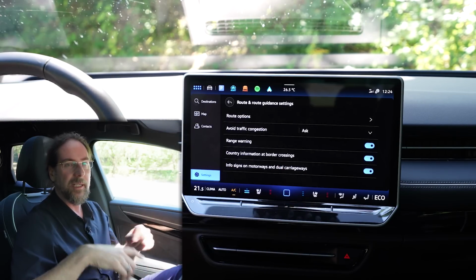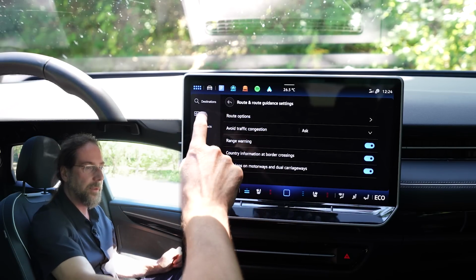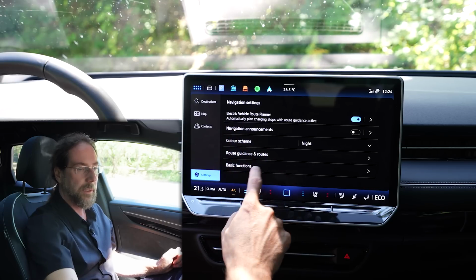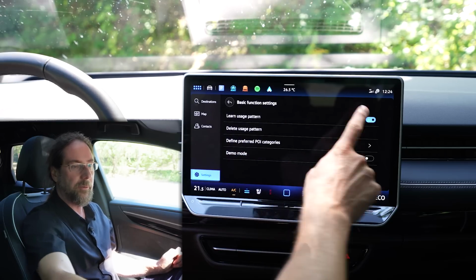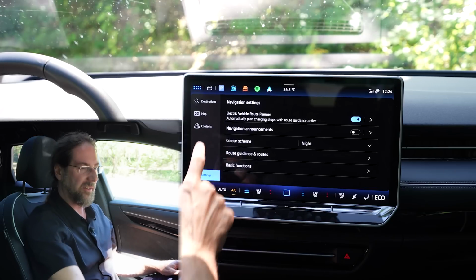It will say take the A3, blah blah blah, wherever you want to go. And do we have extra settings? Was this all? And then basic function, learn usage pattern. You can delete it and stuff like this. I don't know what exactly is saved there.